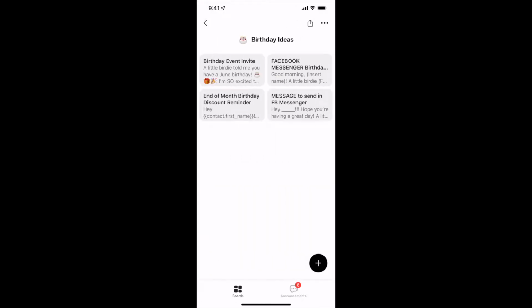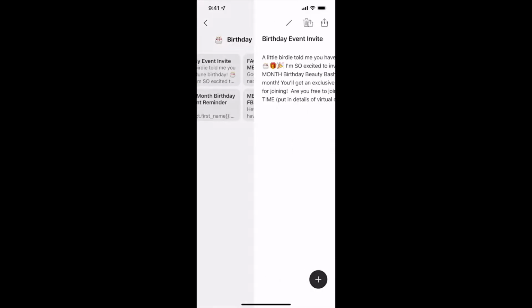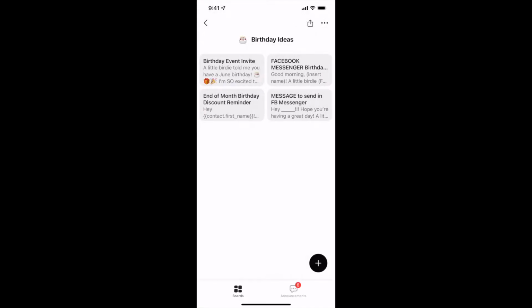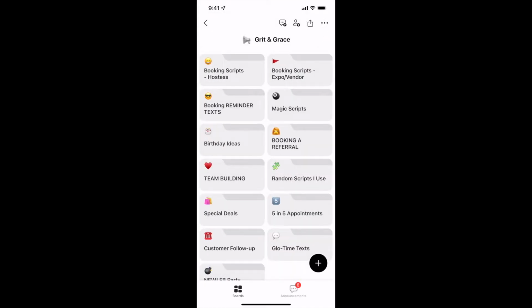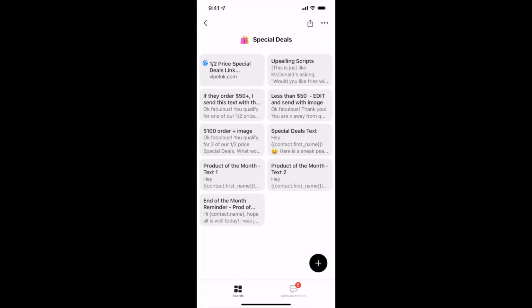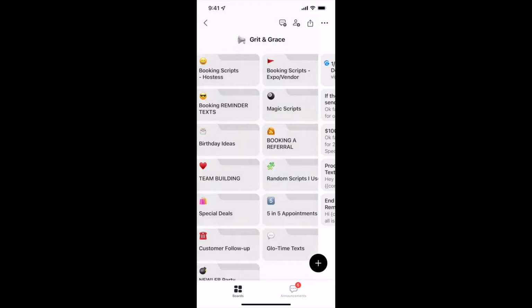I love the birthday idea board. These are some really fun things. Hey, here's a birthday event invite for you to do some birthday parties for your Facebook friends. Another one that is great is the special deals. You will need to come in here and click on this link. Most of the time I have to copy it and take it into a web browser in order to work, so just an FYI on that. Perhaps if you click it, it'll work, but for some reason it's not right now. But that's okay. These are just some other really awesome scripts you can read through.